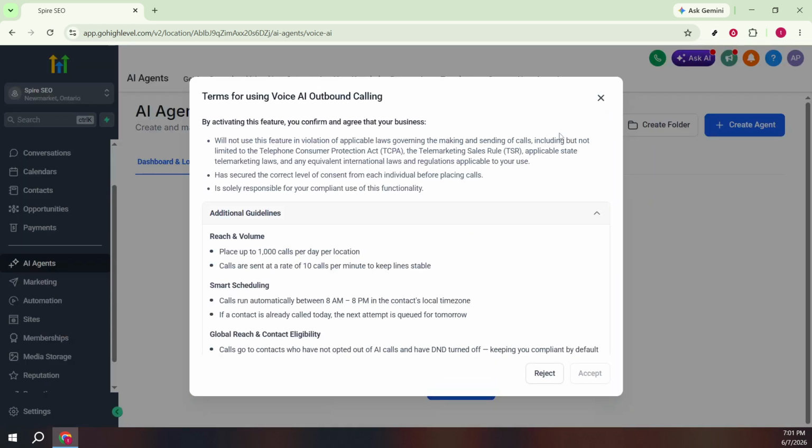Be aware that outbound calling can incur usage charges and may require a verified phone number and compliant caller ID settings, depending on your region and carrier. You'll see the terms for using voice AI outbound calling. Take a moment to read them carefully.